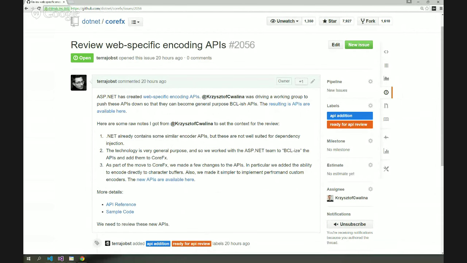So today we are looking at web-specific encoding APIs. As you probably know, the .NET Framework has a bunch of encoding APIs already. And if we say encoding APIs, they usually refer to UTF-8, ASCII, that sort of thing. But in the broader context of web, there's obviously other formats as well. I mean, there's JSON, there's JavaScript, and then there's obviously HTML and URLs.